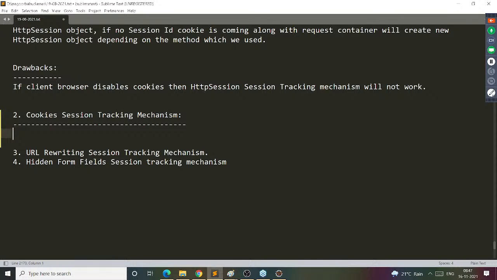Cookie session tracking mechanism is also one of the mechanisms we are going to understand. Time may not be sufficient even to introduce it, so I'll discuss the cookie session tracking mechanism tomorrow at the same time.